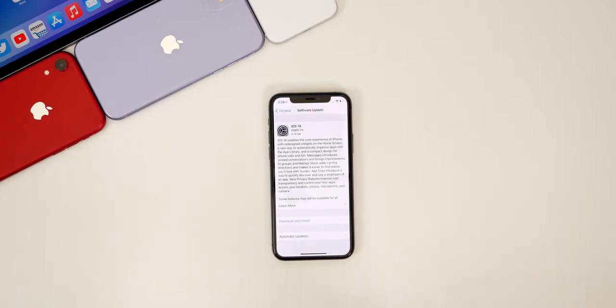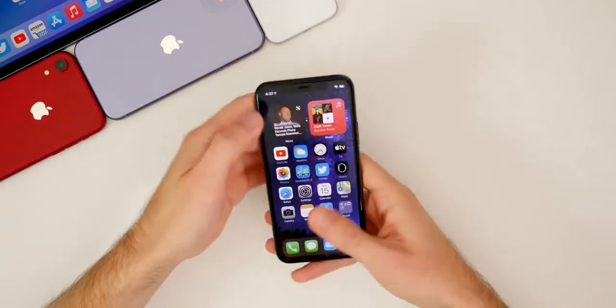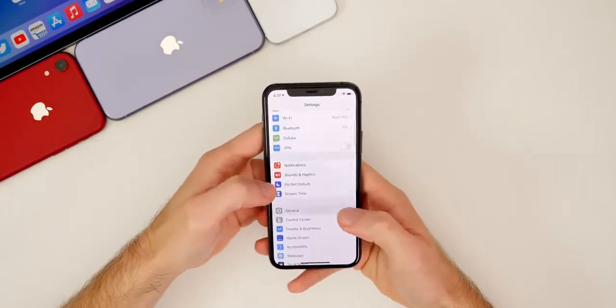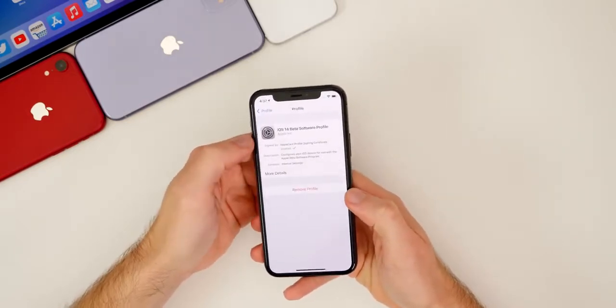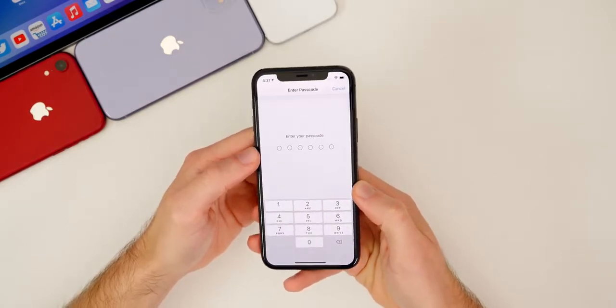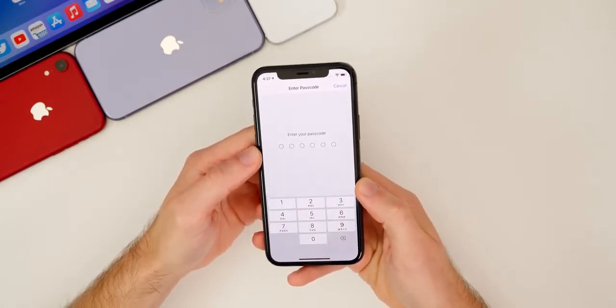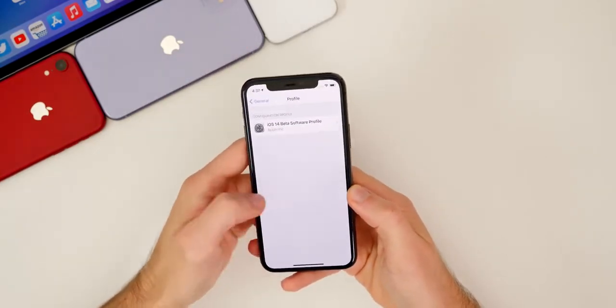Now, if you do not want to receive beta updates anymore and you don't want to update to the GM build, all you need to do is simply go into your settings, go to General, scroll down to Profile, go to the iOS 14 beta profile, and just simply remove the profile from your device. Then you will no longer get any more betas, and you will only get the official releases when you go to the software update section of your phone.